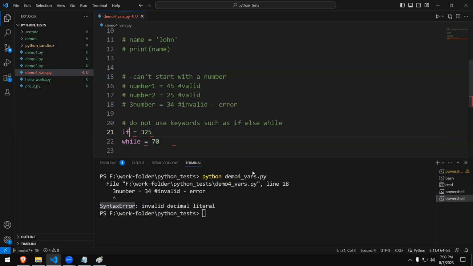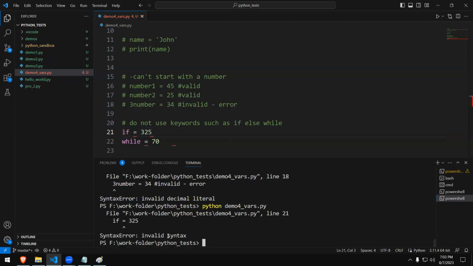So if I try to run that one, again, you get errors, right? Those are also invalid syntax, and you can't do the work. So this will not work.